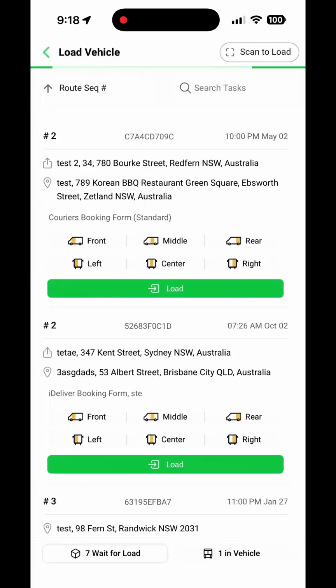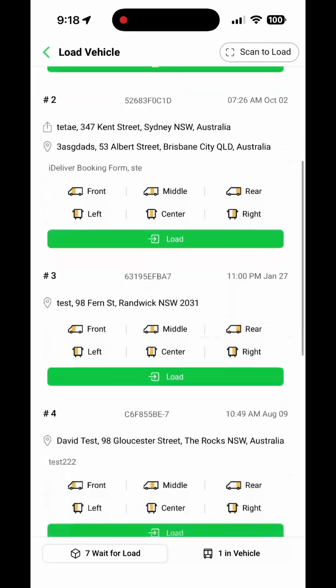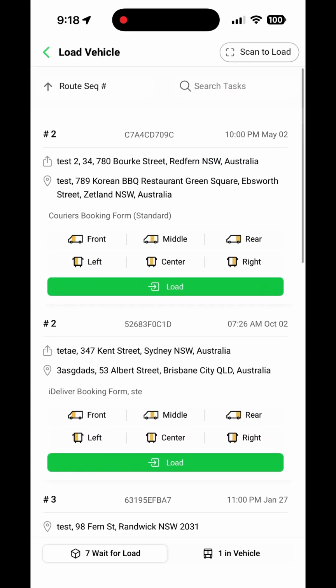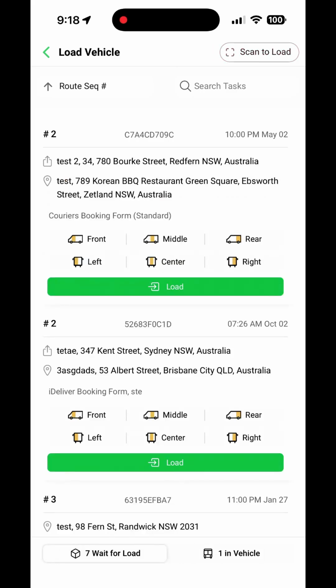On the Load Vehicle page, drivers can scan packages before embarking on their delivery route, ensuring that no packages are left behind. This step helps prevent the occurrence of missing packages while on the road.